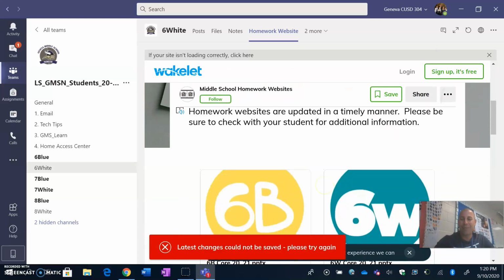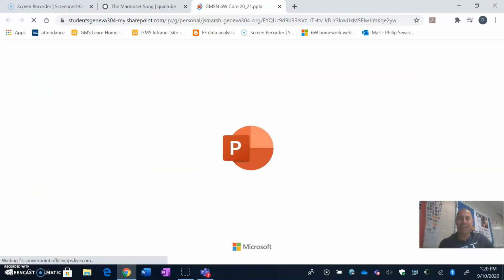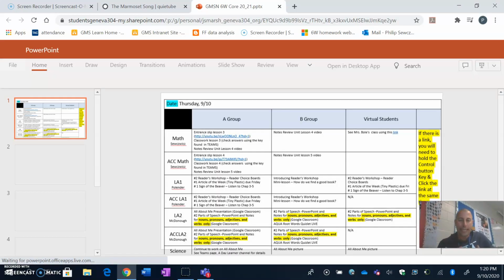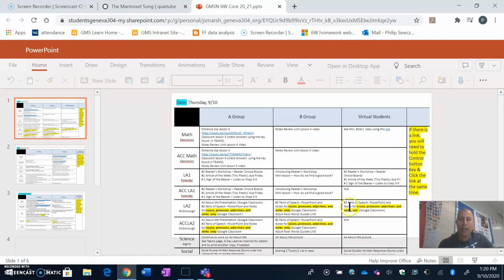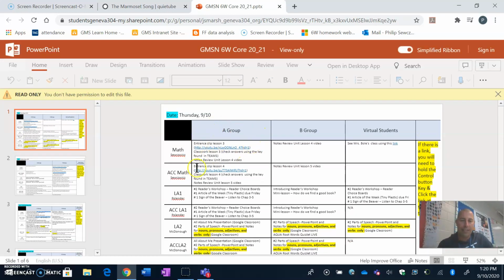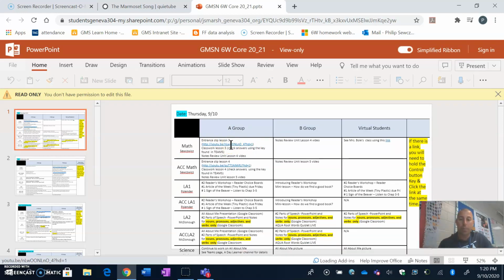All right. One more time. Click on it, and here we go. So here they can see what's going on if they're at home. So in this case, A is home today. Entrance slip lesson 3. So that's that purple packet. It is labeled as entrance slips. They would click and they would play. You would then see them go to their white packet to do the classwork. You should see them bring up the answer key.